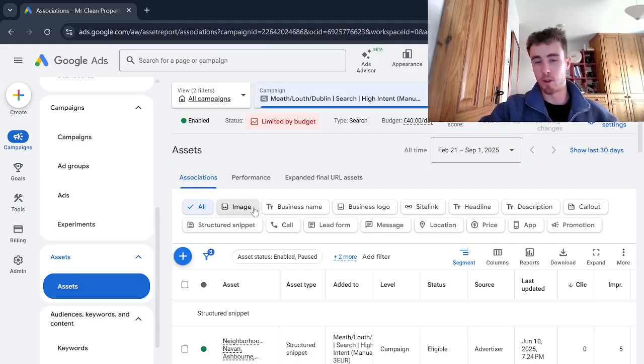And so what you also want to do to help with your expected click-through rate is make sure that you're using all of the relevant assets that you can be using for your campaign. And for any lead generation search campaign for any service-based business, I'd always recommend using your image asset, business name, business logo, site links, callouts, structured snippets, call assets, and that's it for the most part, but maybe lead forms or location assets as well in some cases.